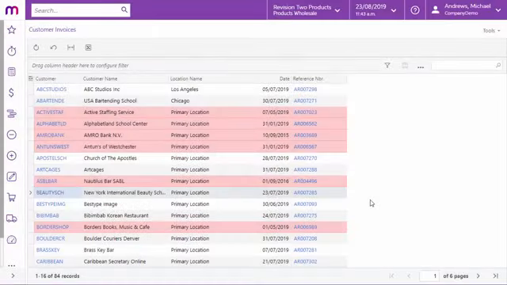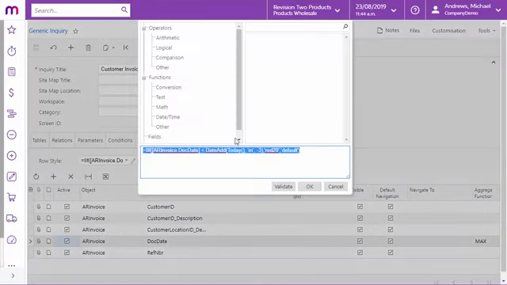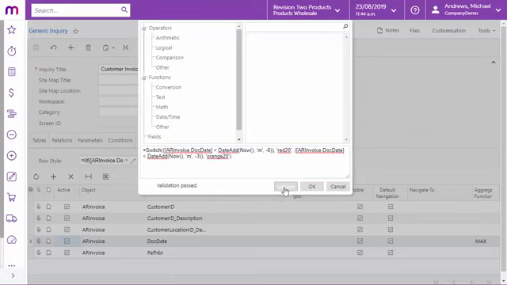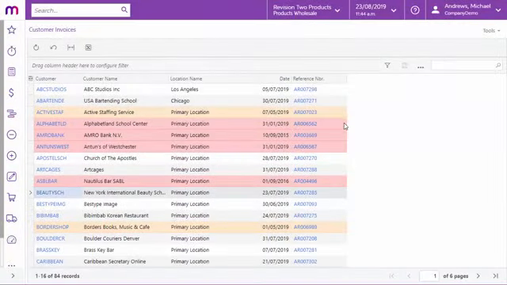Here's what it looks like when you view the generic inquiry. Because we entered the formula into the row style field, the entire row of each matching customer is highlighted. You can use more advanced formulas to set multiple conditions for highlighting inquiry rows. For instance, we could modify this example to highlight customers that haven't bought from us in 3 months in one colour, and customers who haven't bought from us in 6 months in another. And here we see the results of that formula.